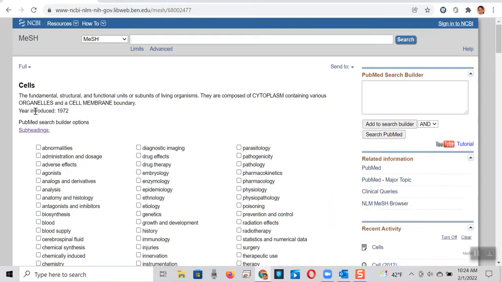Now this gives me the scope note, what is included in my search for cells: fundamental structure and functional units or subunits of living organisms. So that is exactly what I want, right? And then it was introduced in 1972. So anything that you're searching in this database in MeSH dates back to 1972.